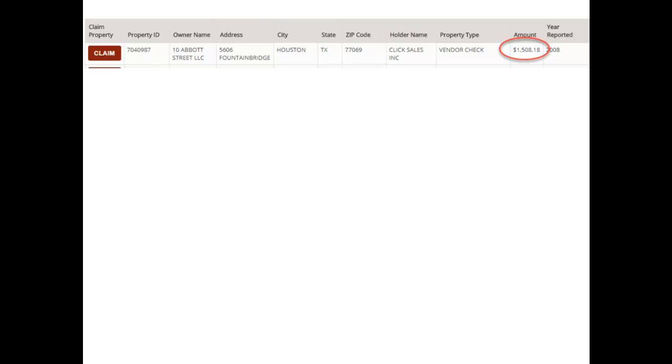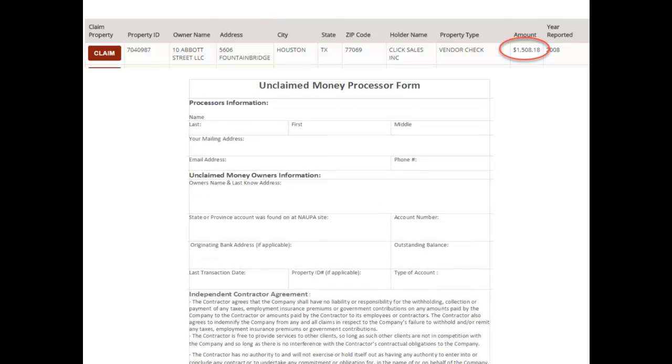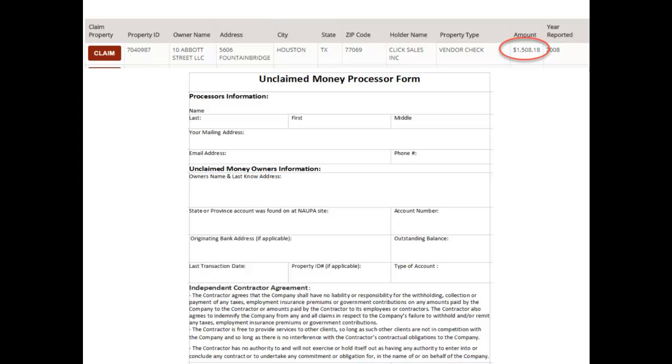So in step number 2, what we need to do is complete the processor form so that you can submit it in to us for payment. The unclaimed money processor forms can be found below this video. There's a link in there to a PDF file, and all you simply do is print those off. You can just print off a master copy if you want, and if you don't have a printer at home, just go to an Office Depot or a Staples or a business center where you can print that off, and then you can make copies of it.